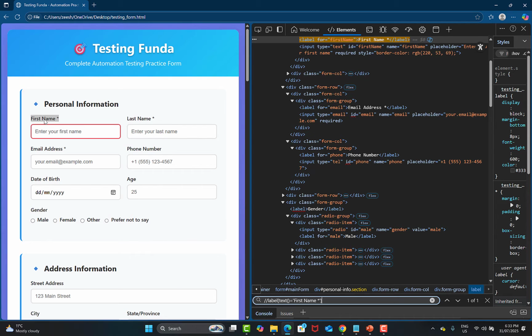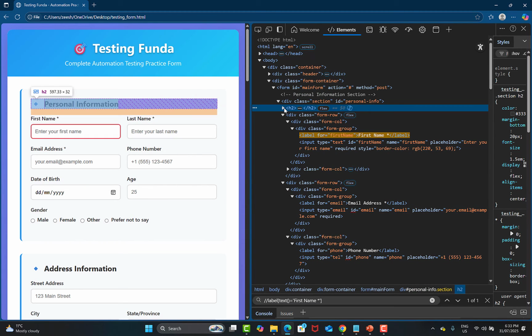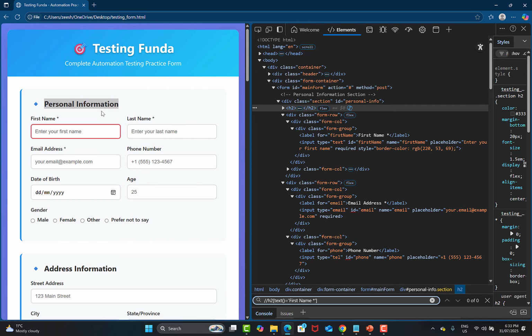And for example, if you want to locate this personal information from here, if I right click and inspect on this one, this is an H2 heading, right? So it's not label, it's H2. So H2, again text, so copy this text and paste it over here. You see that it uniquely identified this particular element.